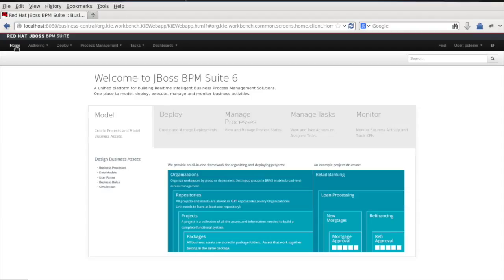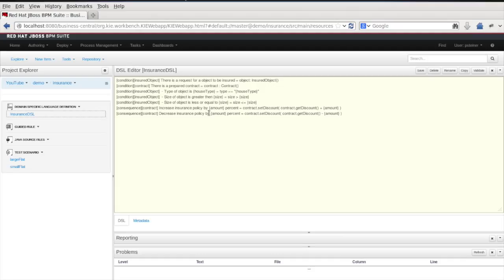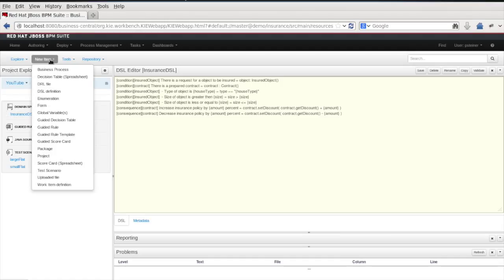So if we go back in our sample, which we created in the first 4 videos, we go into the project authoring part, and to spare you of my slow typing and searching for the right parentheses, I've gone ahead and created the domain-specific language already. So it's a small one, but it'll give you an idea of how the domain-specific language looks and how to use it. So if you want to create a new one, you go to New Item and then DSL Definition.